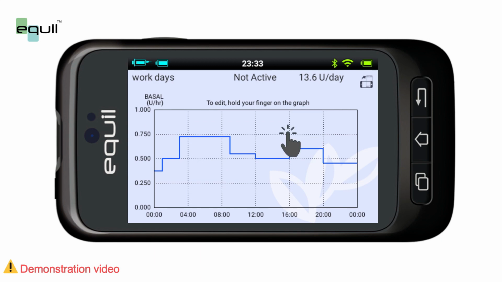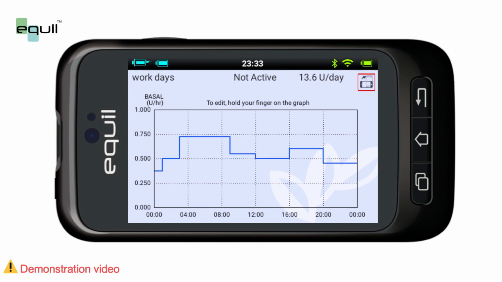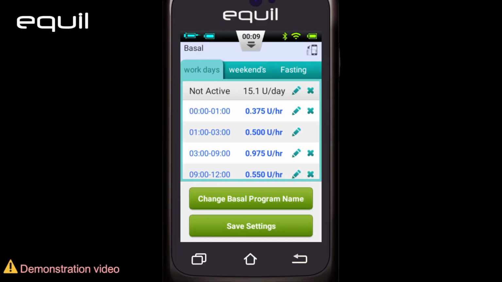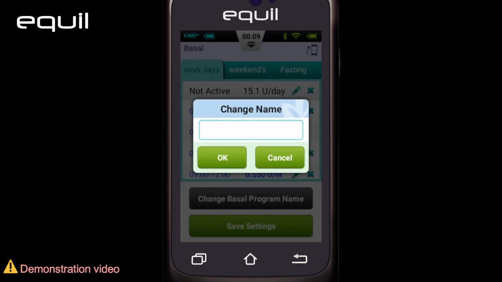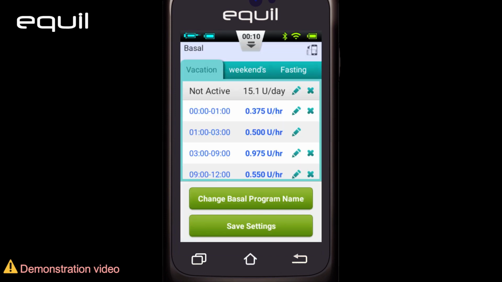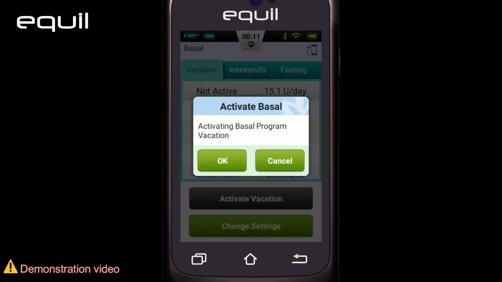Note: we can use the touchscreen to navigate between basal programs when we're not in edit mode. However, changing the name of the basal program is possible in portrait mode. Enter edit mode. Press the Change Basal Program Name button to open the Change Name dialog box and give it a new name. After completing and editing the naming of the basal program, click the Save Settings button. The program can now be activated by clicking on the Activate button. On the confirmation dialog box, select OK.